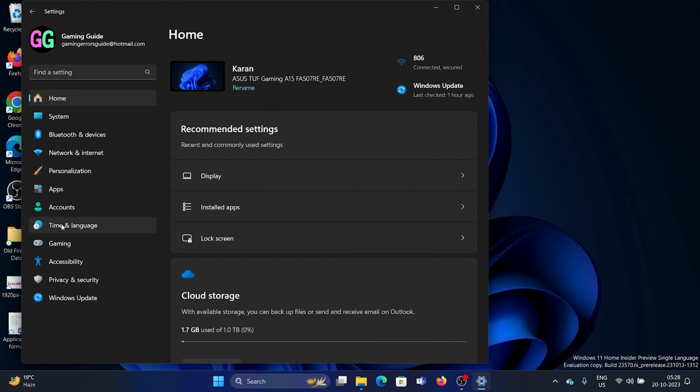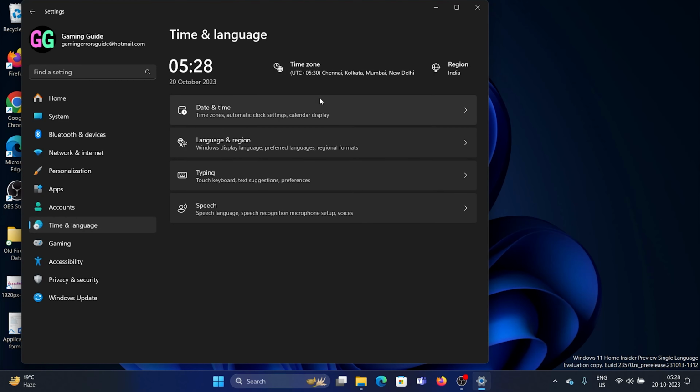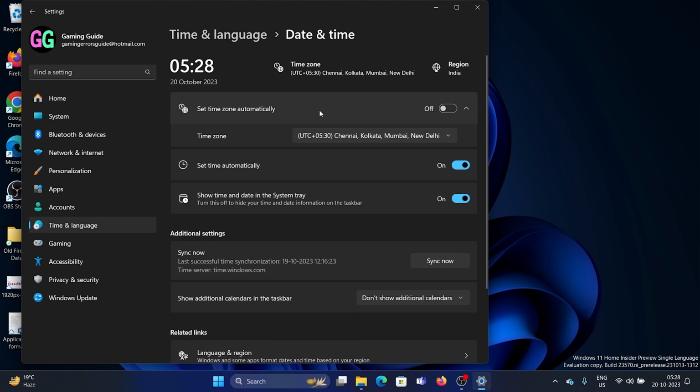Now, in the settings menu, you have this option for time and language on the list on the left hand side. Once you click on it, select date and time, and now you have an option for changing the time zone. Make sure that it is correct.